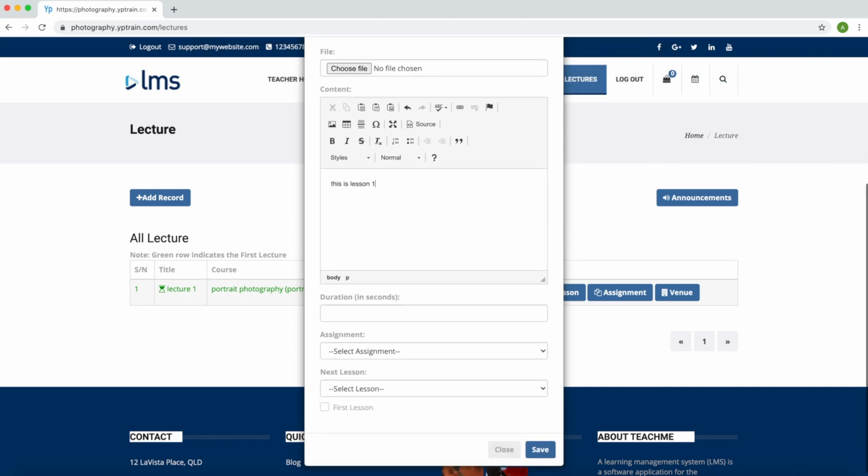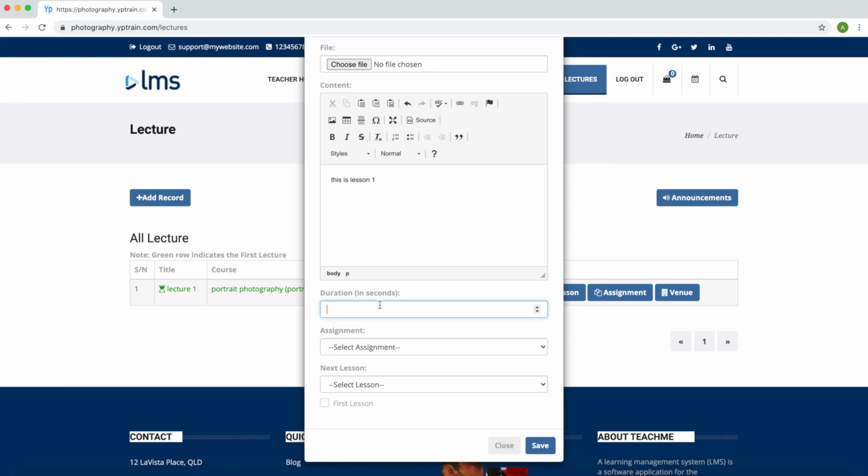The duration section lets you define the minimum time a student must remain on the lesson slide before they get the option to go to the next. This needs to be defined in seconds. You can also select an assignment, if already added, or leave it blank to add later.